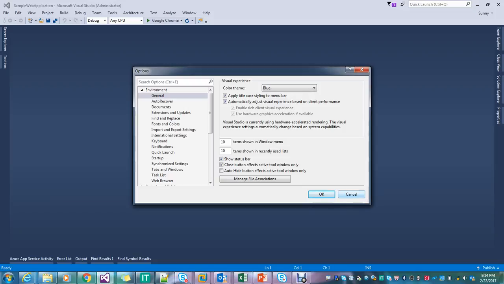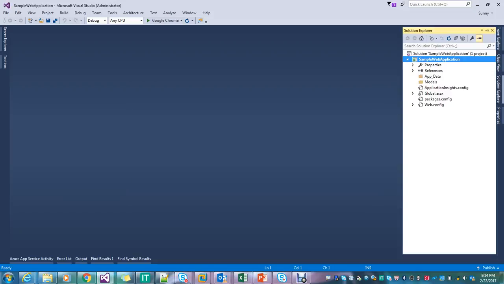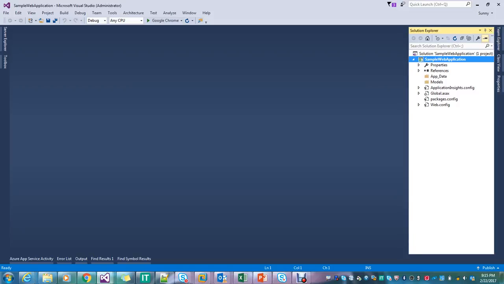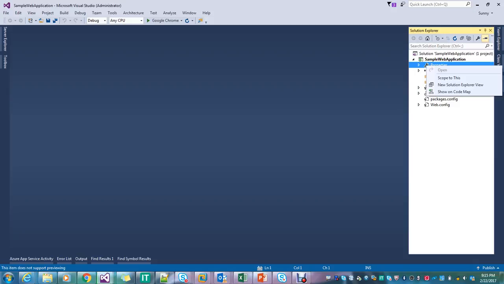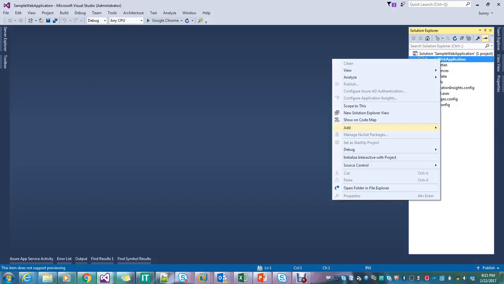Click on Cancel. If you open your Solution Explorer, we can see there is an application which is ready. Here, to create my first web page, I have to right click, then right click, Add.